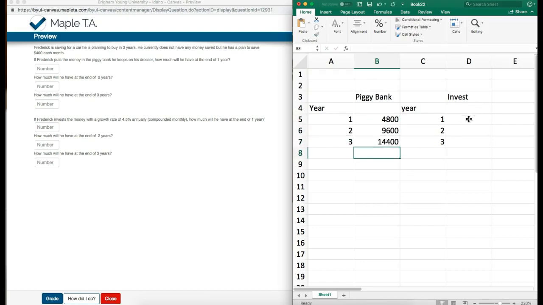Now over here we have Frederick is investing the money into something. It doesn't say if it's a bank or stock market or a bond or something like that. So we just know that it is 4.5% annually. So this we're going to need to use the future value function.